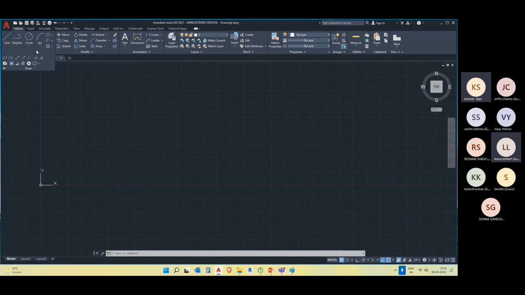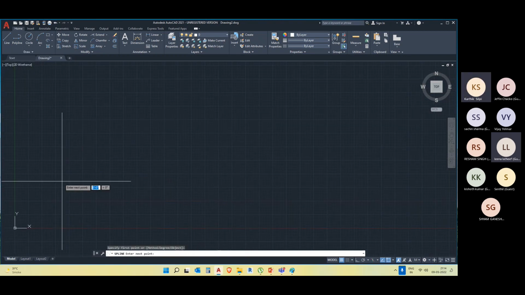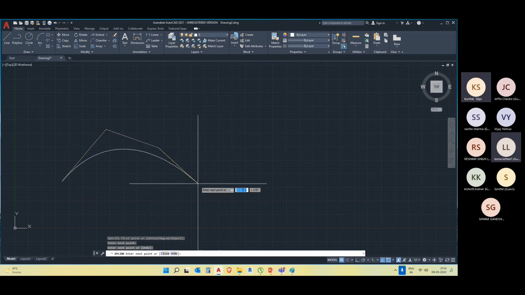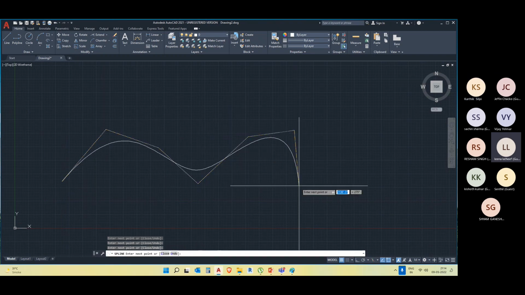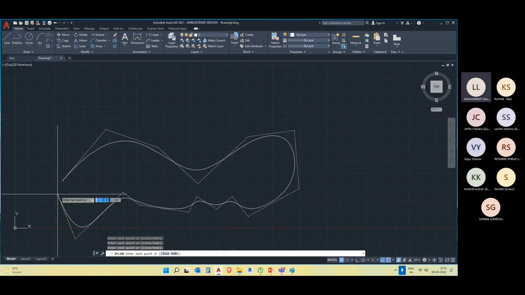So let's move on. We have seen what spline fit is. Now let's see what spline CV is. Again, let me draw somewhere. Now let's have a second click. Let's have multiple clicks like this. And click on the last point, hit enter.